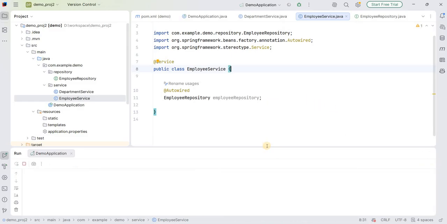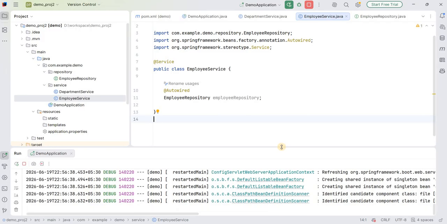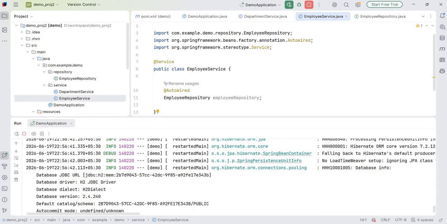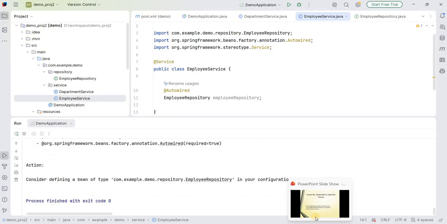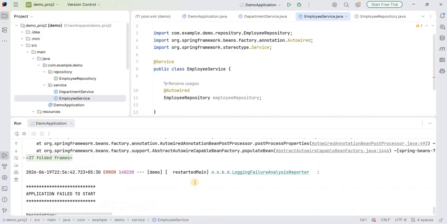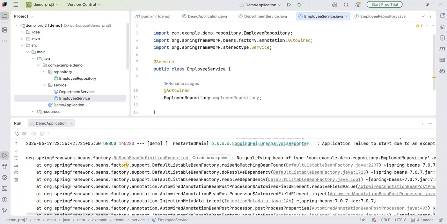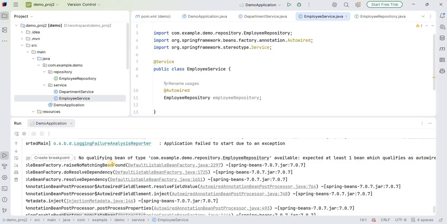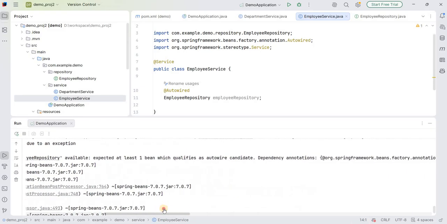So let me check whether it is going to throw the bean creation exception or the exception which is mentioned over here, NoSuchBeanDefinitionException. Let me check. Okay, so we are getting this exception, NoSuchBeanDefinitionException. By looking into the description of the exception, what it is trying to say is: no qualifying bean of type EmployeeRepository is available. Expected at least one bean which qualifies as an Autowire candidate.